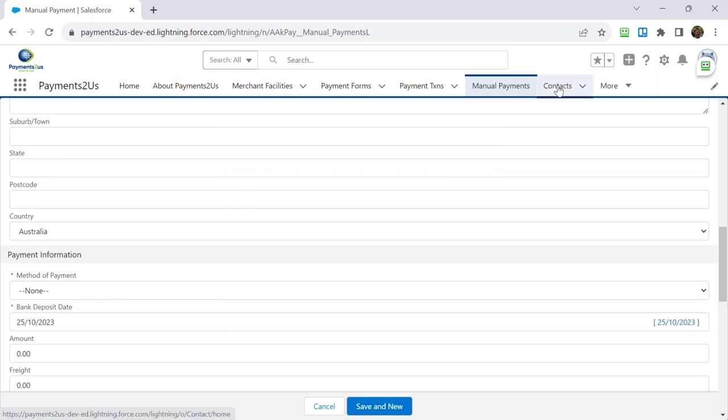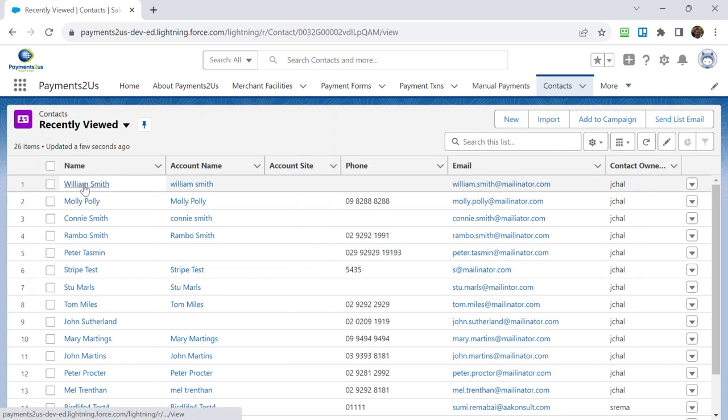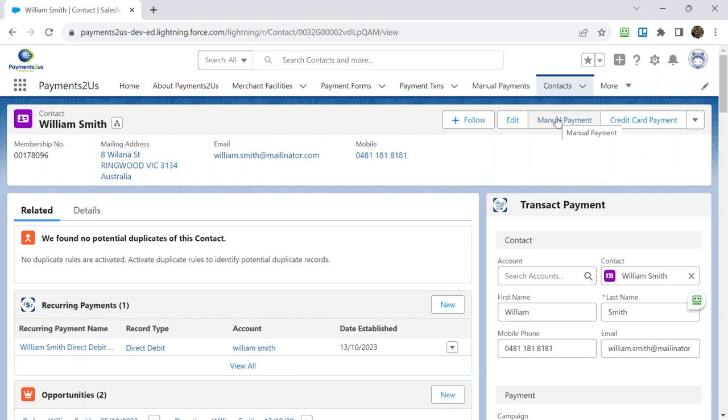The manual payment button is also accessible from a contact record as well. So if you are, say, on William Smith, you can press this. If the button doesn't exist in your instance, then you just edit your page layout and add that button there, and it will then show. The difference for this one, if you launch it from here, is you don't have to do a search for the contact because you already know who the contact is.